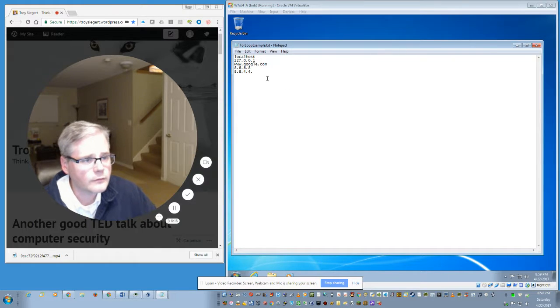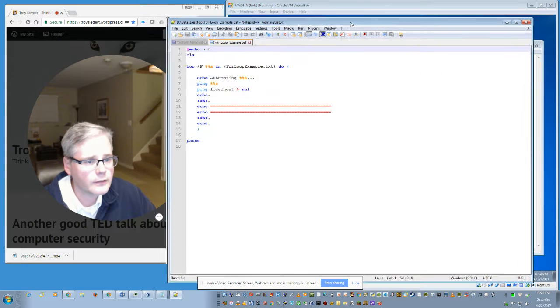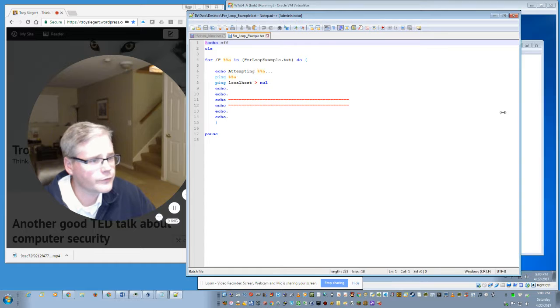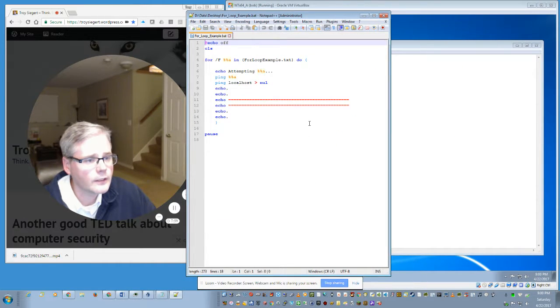On this one, here's a file called forloopexample.txt. And here, on my other monitor, there's Notepad. Sure don't want it to update itself again. Wait for it. Maybe not. Oh, it was already open. Let's close that out. Okay, so here's a for loop example.